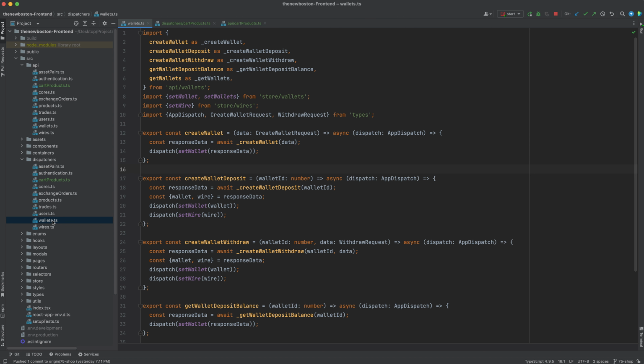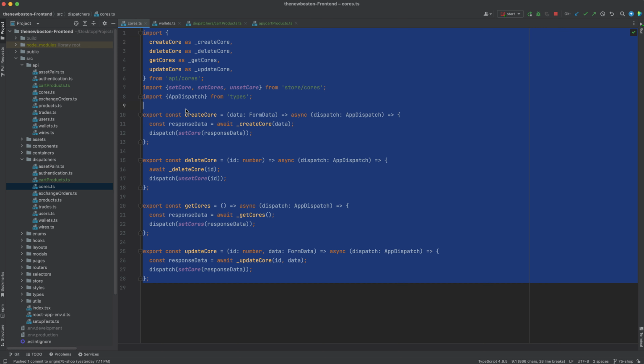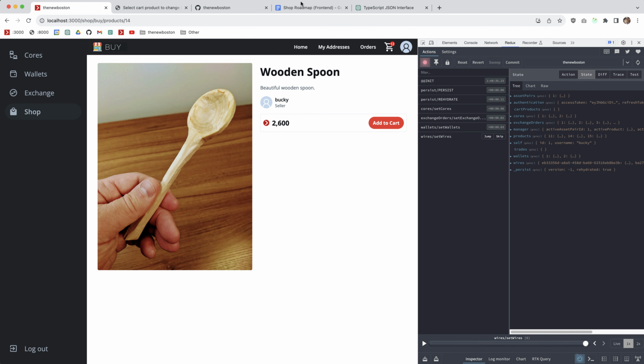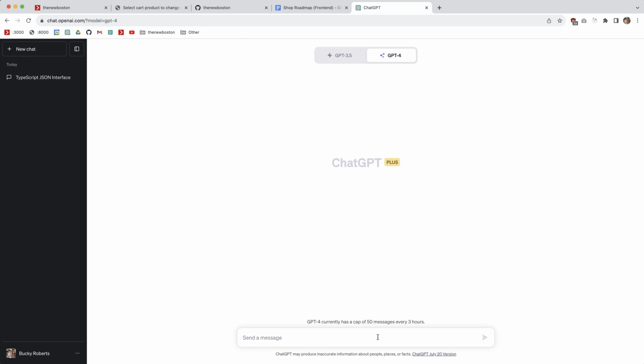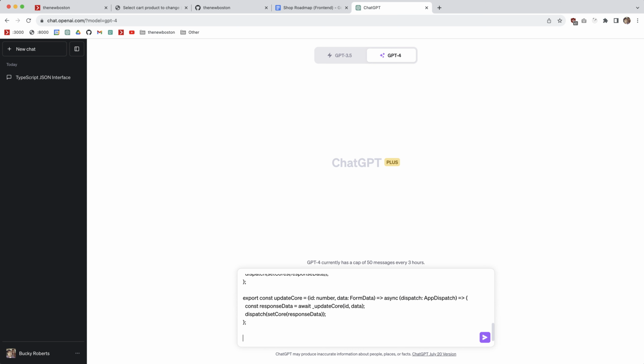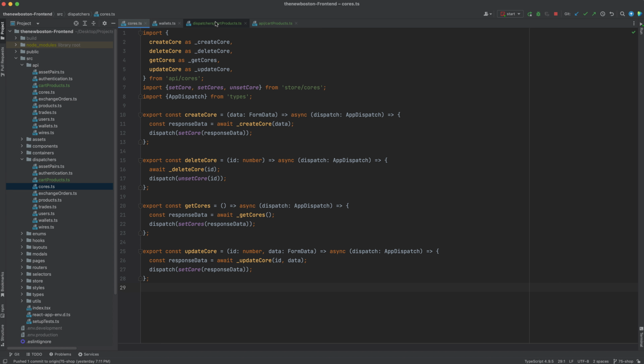Let me throw in ChatGPT, see if it could redeem itself from last time. So here's my dispatcher. Actually, let's get a new chat. Hopefully it forgot about that other chat. Here is my coding standard. Write dispatcher for cart products. And then I'll give it these cart products.